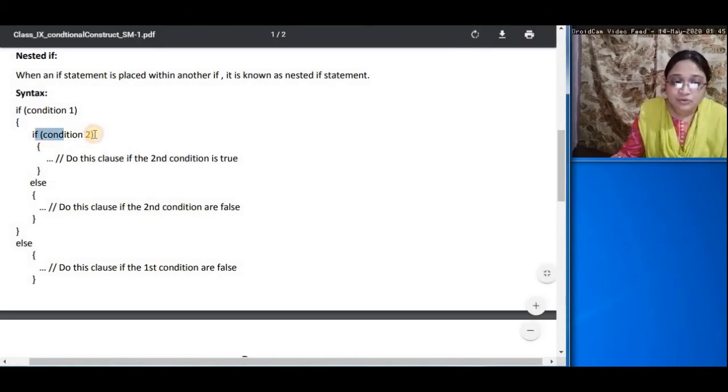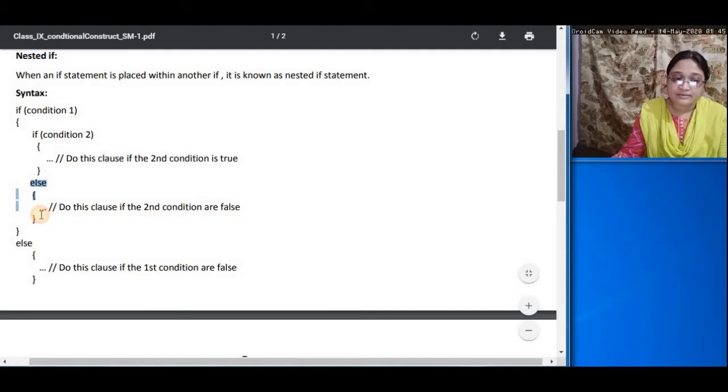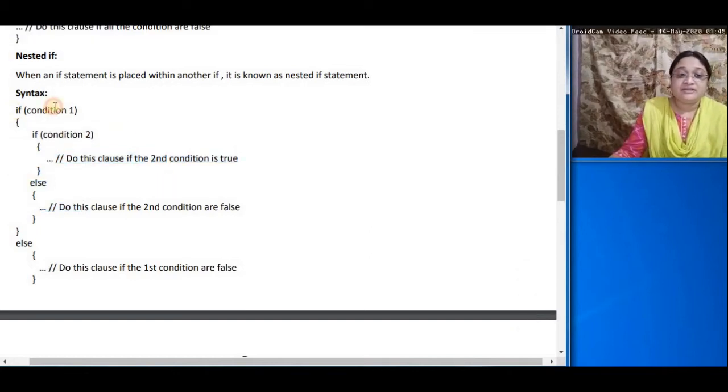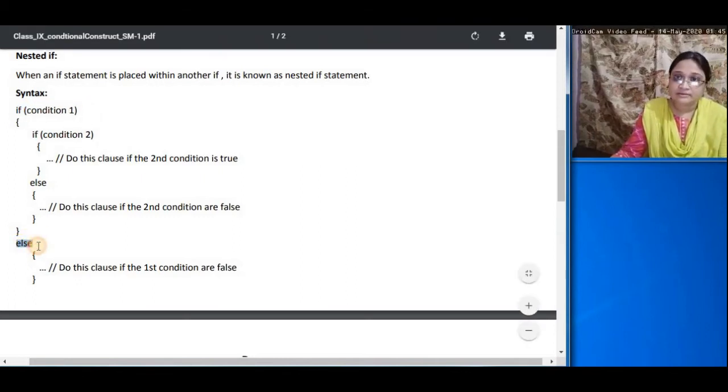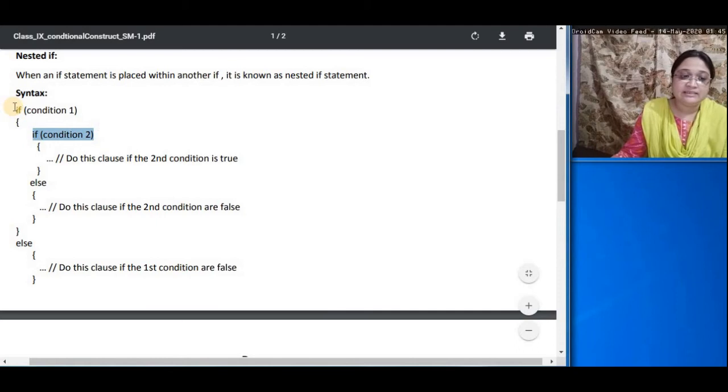Now, if condition 2 is satisfied, it will evaluate this if part. If the condition 2 is false, it will go to the else part. Now, this else part belongs to the inner if statement. If condition 1 is not satisfied, then it will come to the else part. This else part, which is outside the first if block, will execute this statement. This is known as nested if. One if statement inside another if statement.